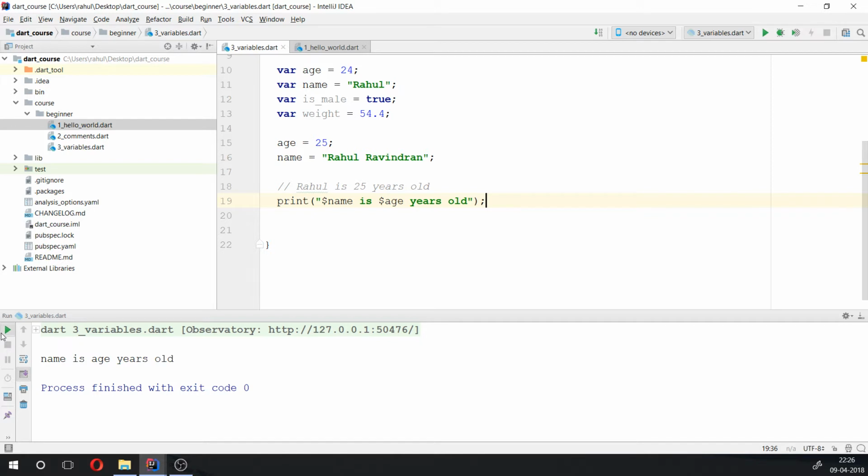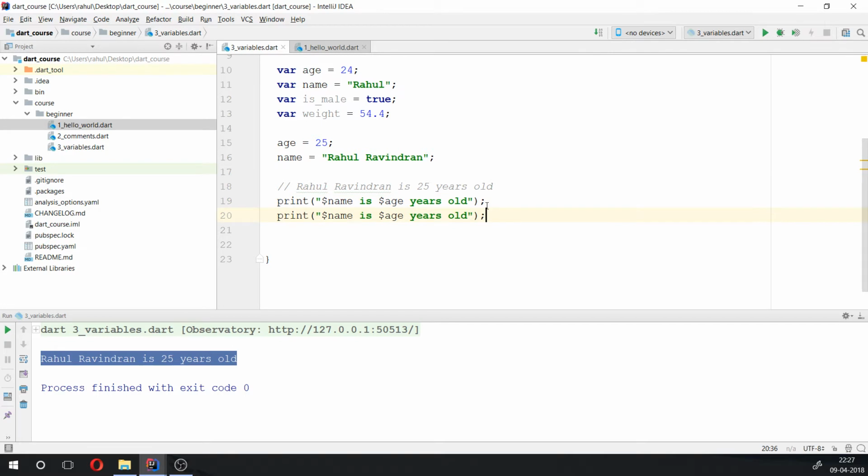Now let's go ahead and print that. Boom, as you see it changes. Rahul Ravindran is 25 years old. Let me just change that, quite misleading. Yeah, it's better. Right, so there's another way too, but it's longer and I'm not sure why you would want to do that, but let me just do it for the sake of completion.